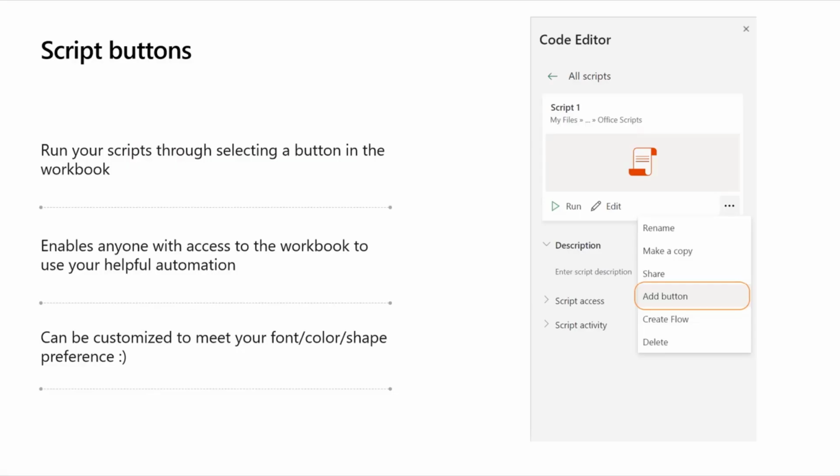So we recently released this new feature called script buttons to production, or it's still currently going through the rings. So this is kind of like an early sneak peek, if you haven't gotten the feature yet. But essentially what this feature allows you to do is run your scripts by selecting a button within the workbook itself. The goal here is that the person doesn't have to go to the Automate tab and identify the right script anymore. They can just select the button where they see it. And we hope this allows users to use your automation as long as they have access to the workbook.